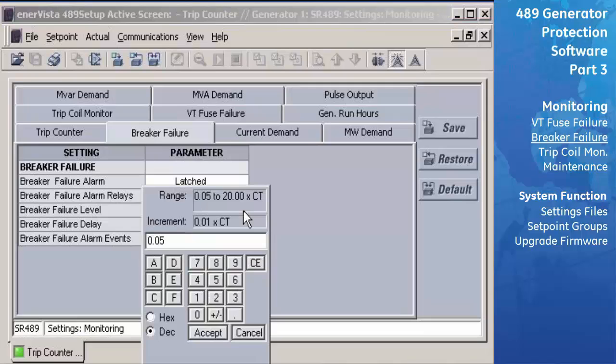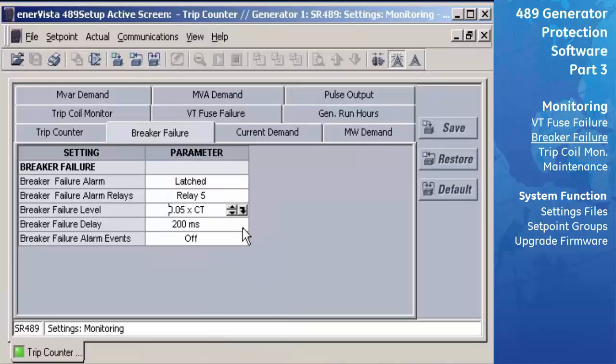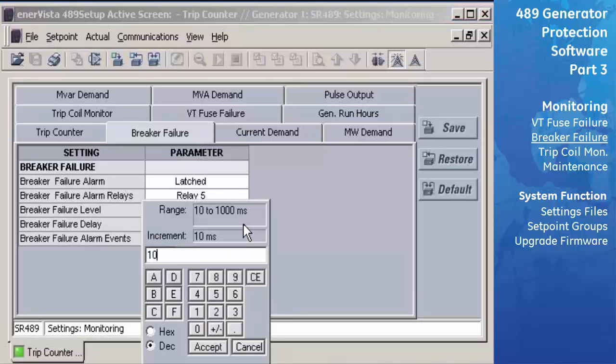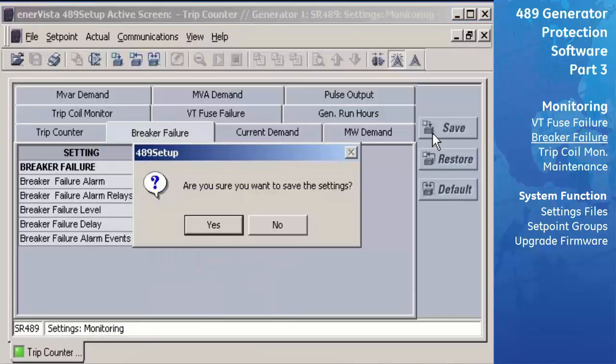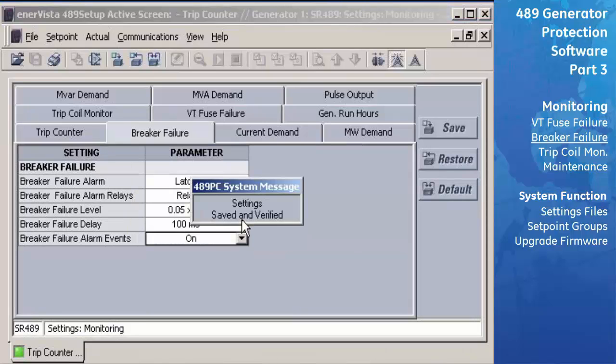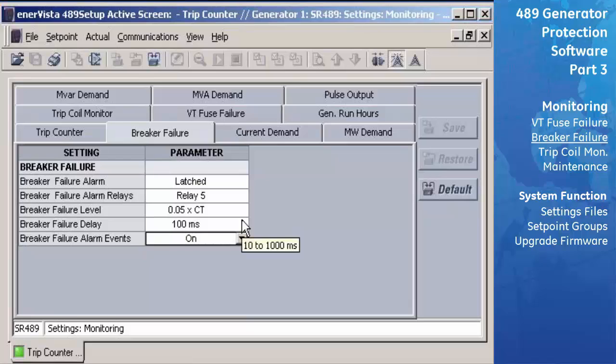We will use a pickup of 0.05 times CT or 600 amps. The breaker failure delay must be set longer than the expected operate time of the breaker. We will assume a 5-cycle breaker and program the delay as 100 milliseconds. Alarm events will be enabled. Our relay is now programmed to issue an alarm if the measured current in the system remains above 600 amps 100 milliseconds after the trip command has been issued.